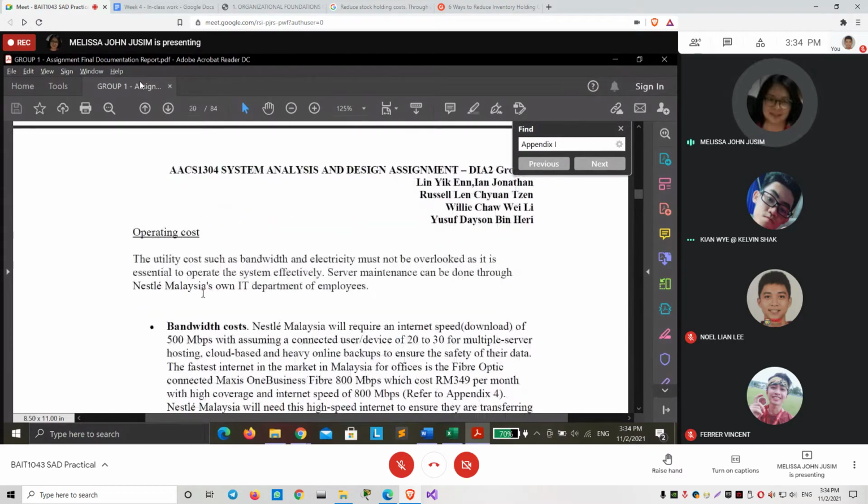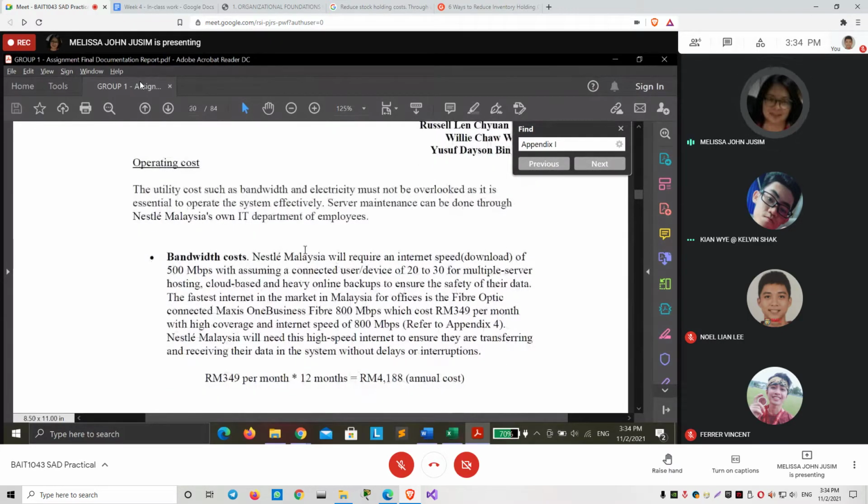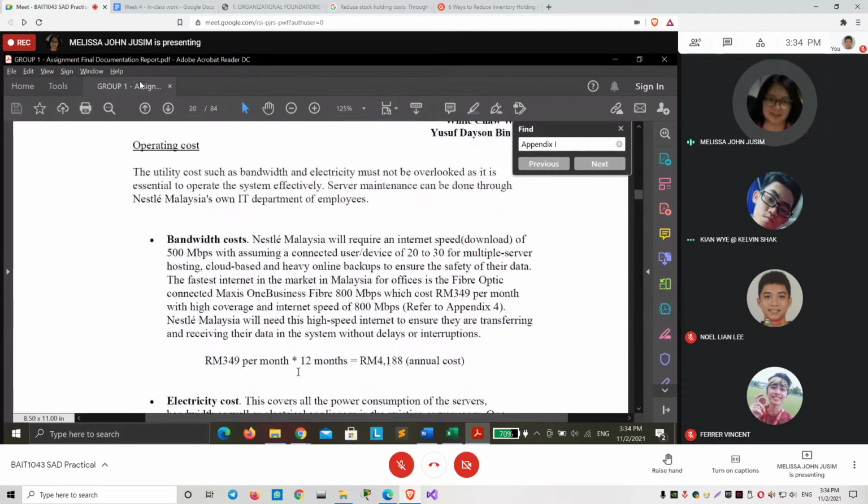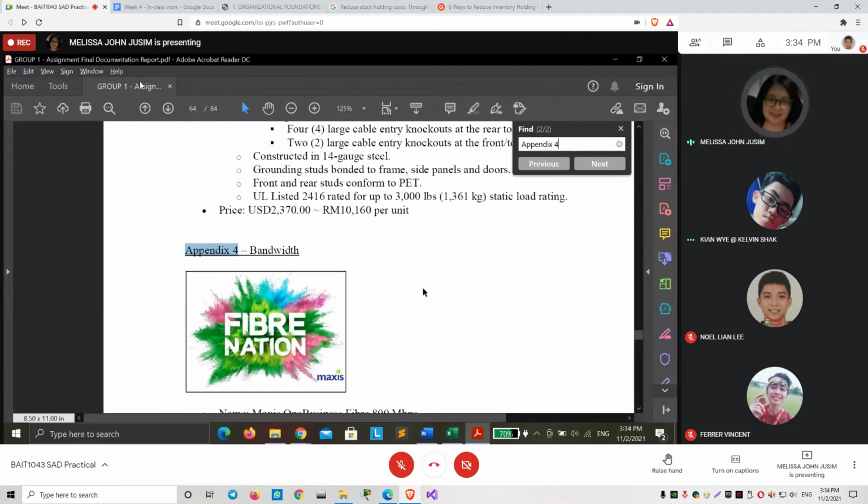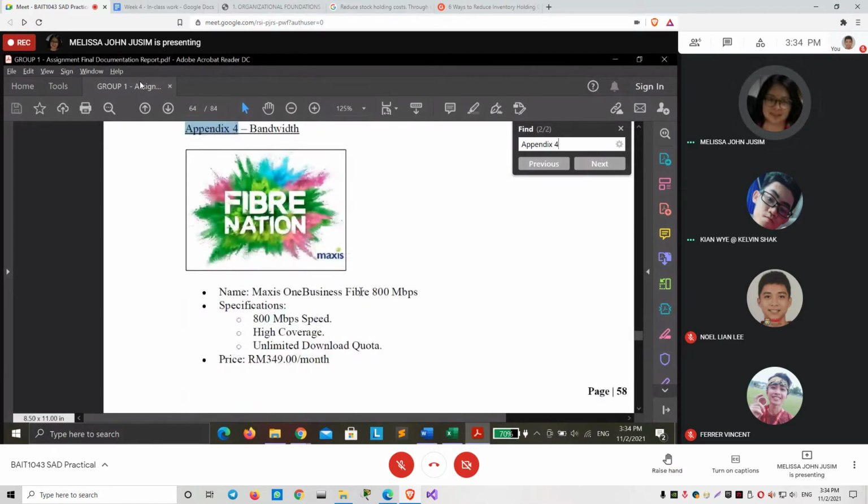Operating cost would be the bandwidth, electricity. Again, the bandwidth cost per month times 12 months for 1 year. This is 1 year. They have more appendix here. Appendix 4, I think they chose Maxis. They chose Maxis. Maxis, one business fiber, high coverage.